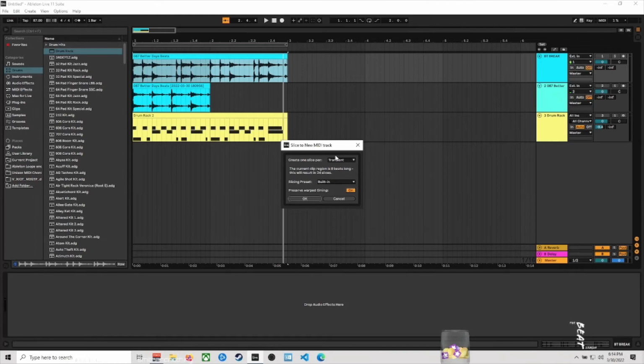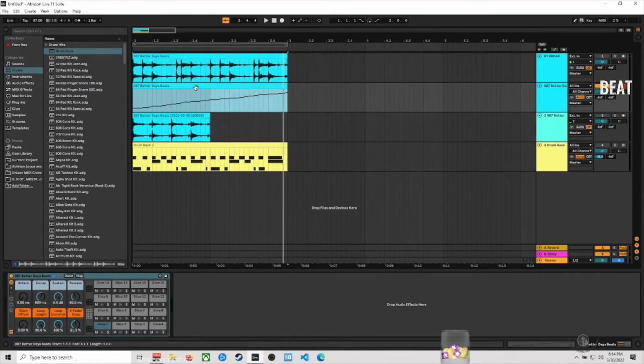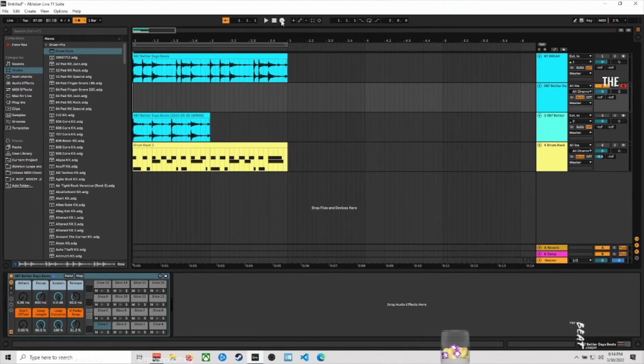I'm going to go ahead and keep transient, keep built-in, but I'm going to turn off preserve warp timing and let that build. What that does is it slices up the audio into MIDI notes for us to be able to play, just like we did when we built our own drum rack. But Ableton did its best trying to slice on the transients, okay? So now, if I turn back on the metronome, we should be able to quickly drum out a pattern.